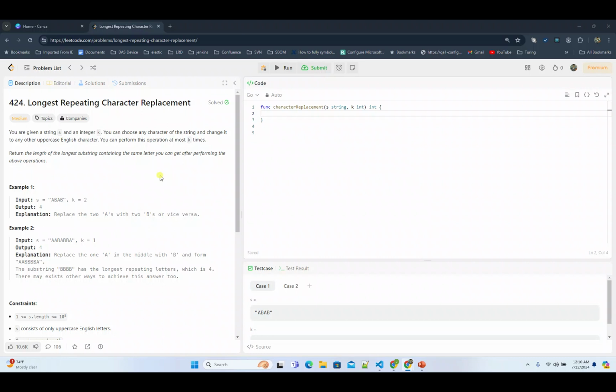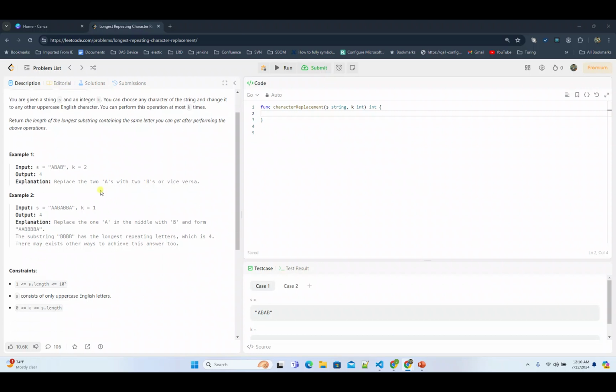That is the thing we need to do here. Okay. So in this case, if you see AB, replace two A's with B's, we will get the same characters, 4. That is 4, and you can use the two operations to replace that.